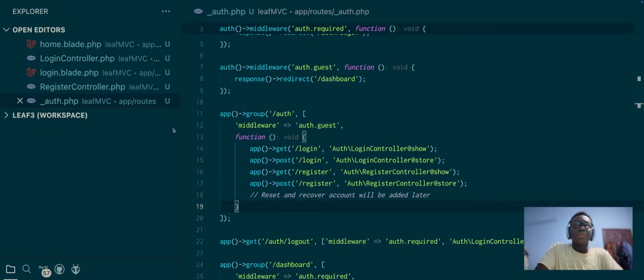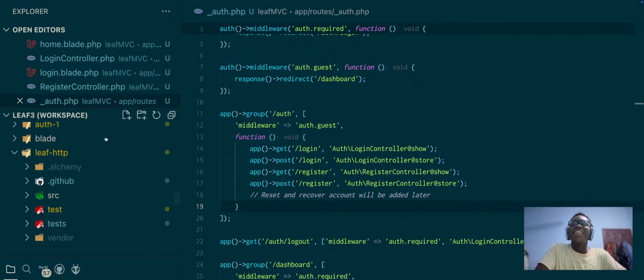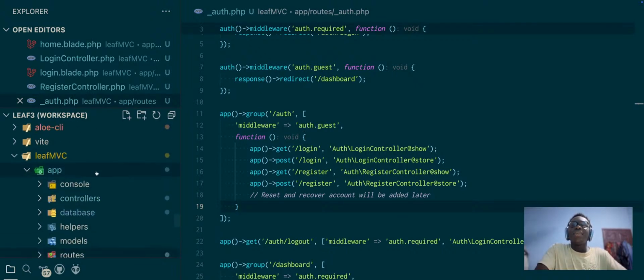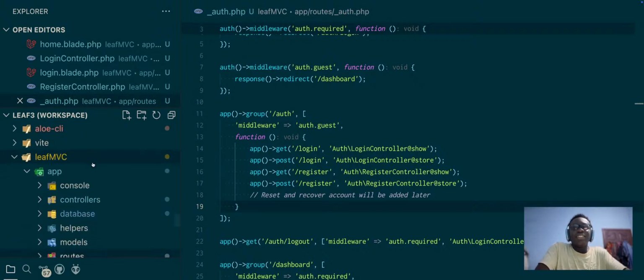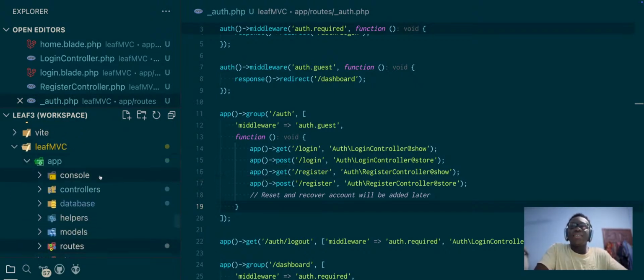The reason I did that was that Leaf MVC uses classes for everything. That's just the way Leaf MVC works. So I didn't want to force people.